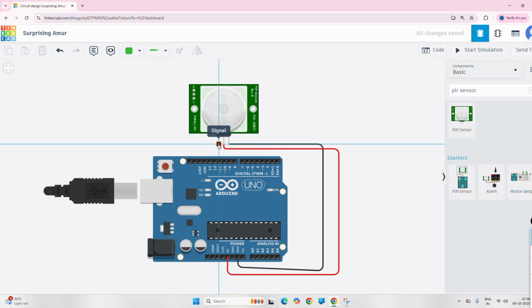See, this signal I am going to connect into the board, that is, just a minute, we are going to connect into the D10. See, from the PIR motion sensor to board pin 10 we are going to connect. See, this is a digital pin. We are going to connect the PIR sensor to board digital pin number 10.